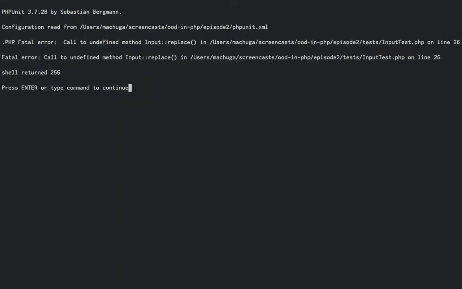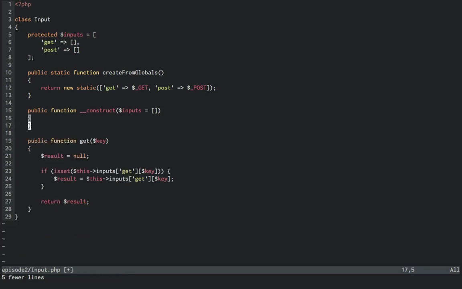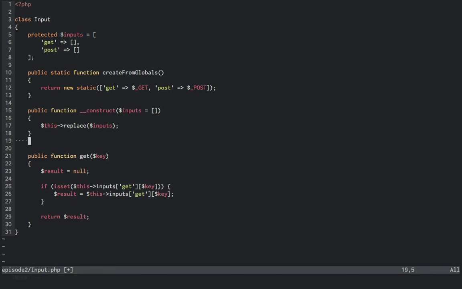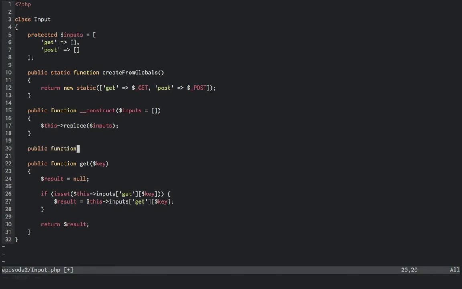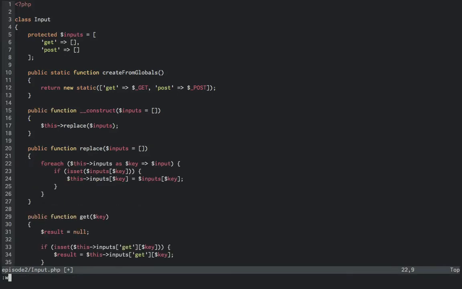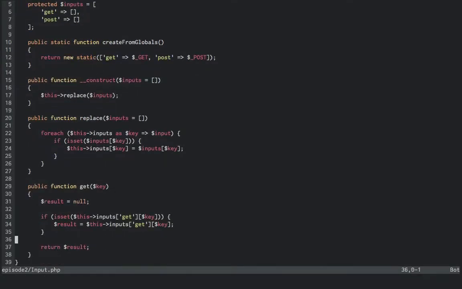Running our test tells us that input replace doesn't exist, so let's implement that now. Seeing a chance to reuse some code, we'll yank the body of the constructor and replace it with this replace inputs. Then we'll create the public function replace, which takes one parameter, inputs, and that can be optional, set as an empty array by default. And then we're going to paste the contents into the replace method. When we run our tests, we can now see that input post is undefined, so we'll implement that now.